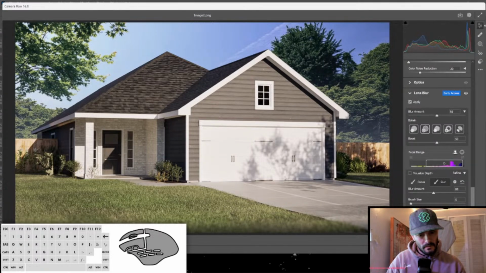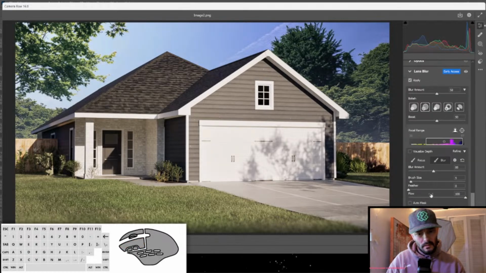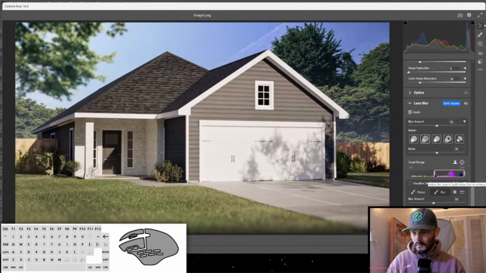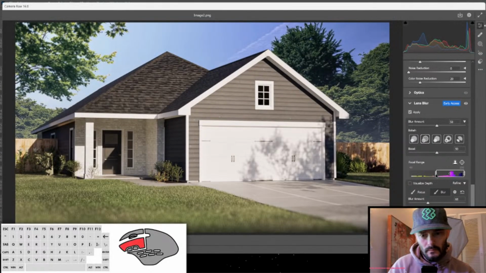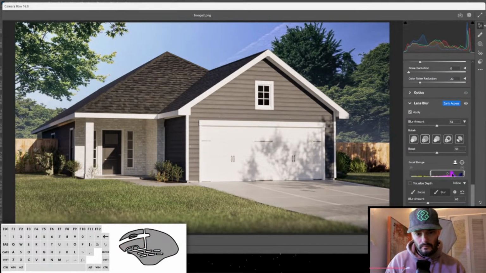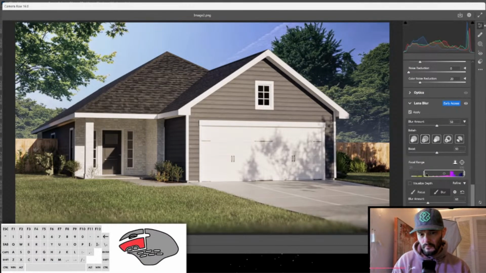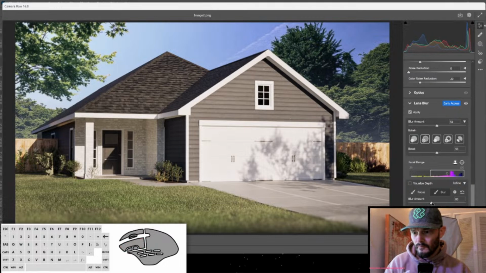Brush size, feather, flow. Yeah, okay. Let's adjust distance. Okay, adjust distance and then kick blur amount down again. Something to be learned. Cool. Okay.